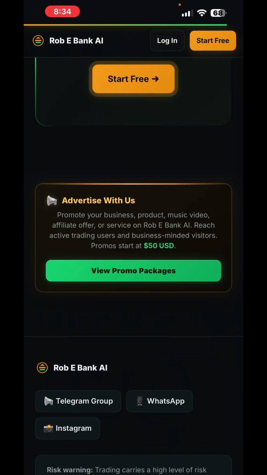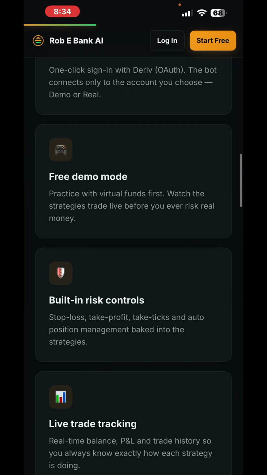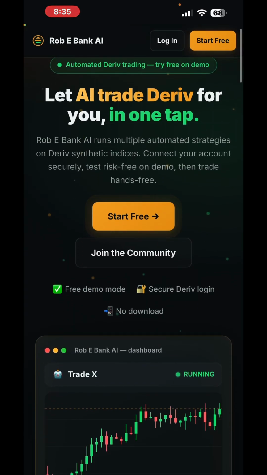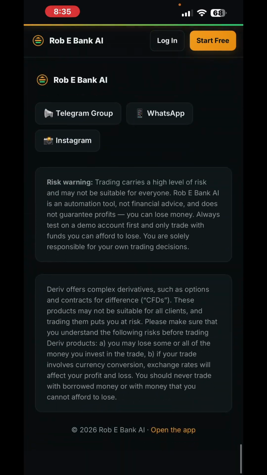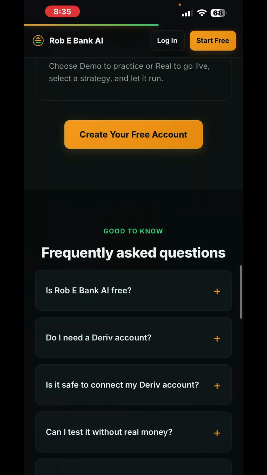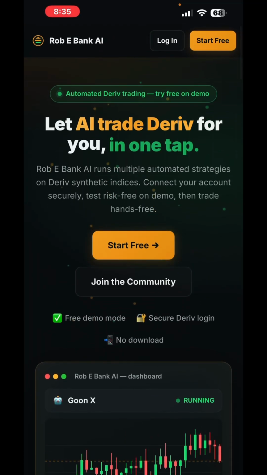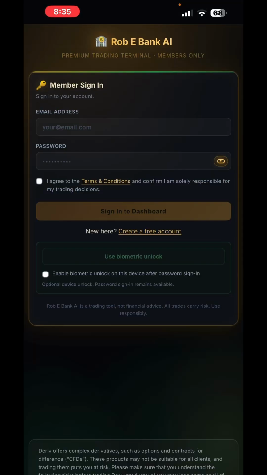So when you advertise on our website, anything that you want to promote will be right here. That's the first thing people will see. For instance, you're going to see the guide. It's going to tell you basically how to start for free.